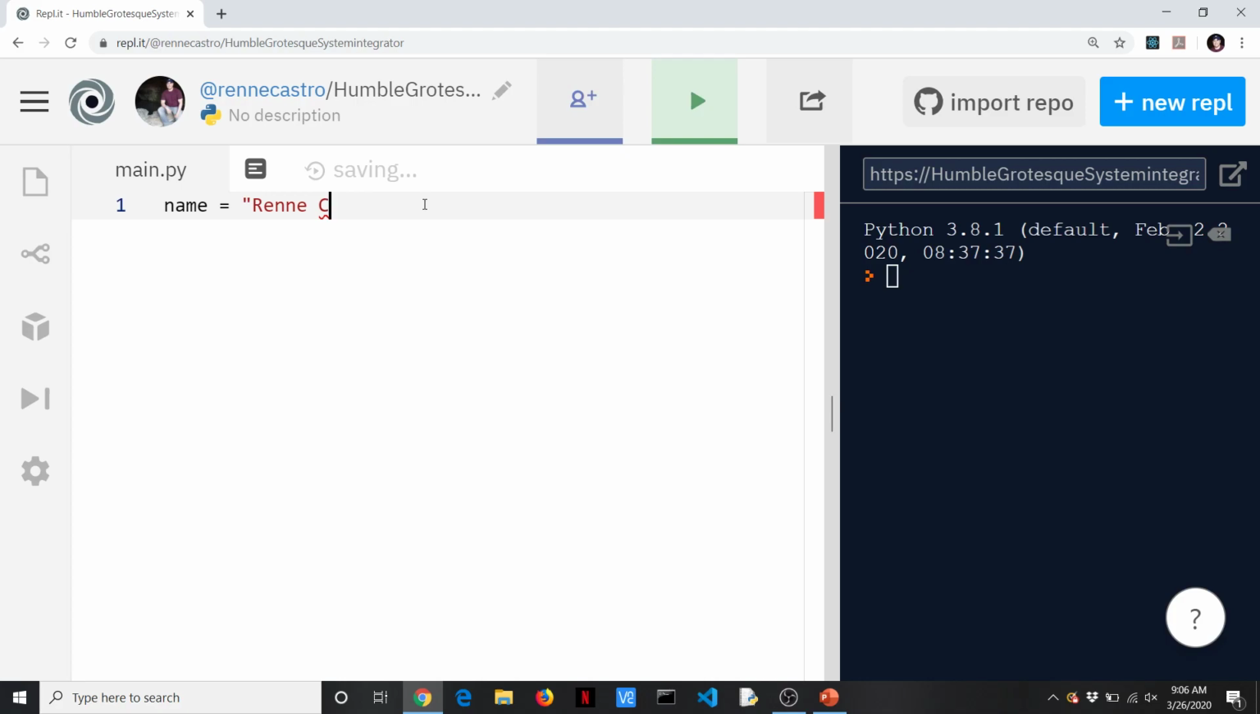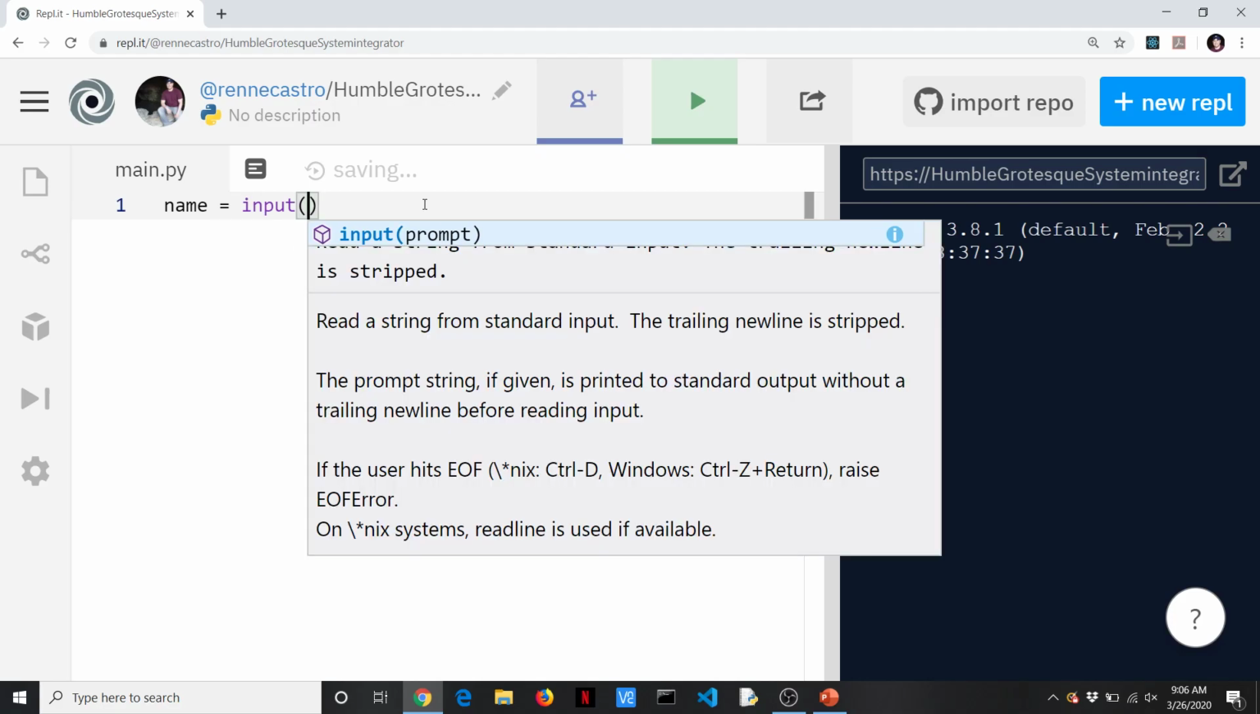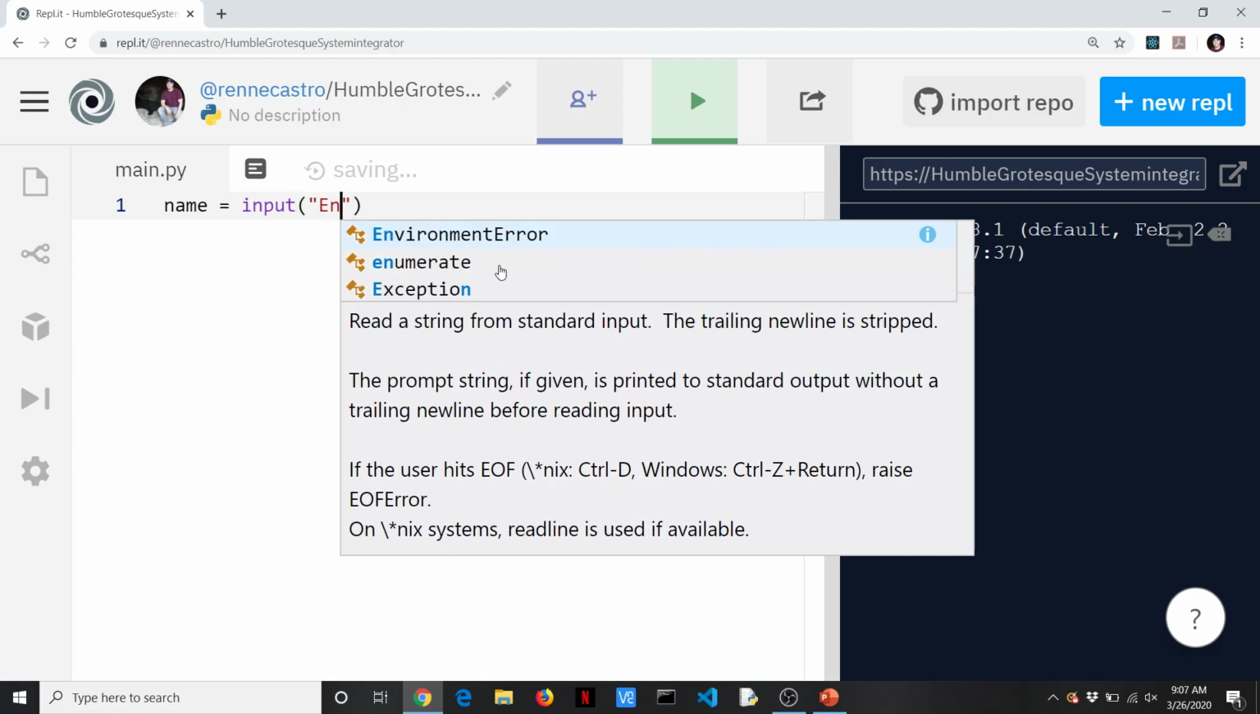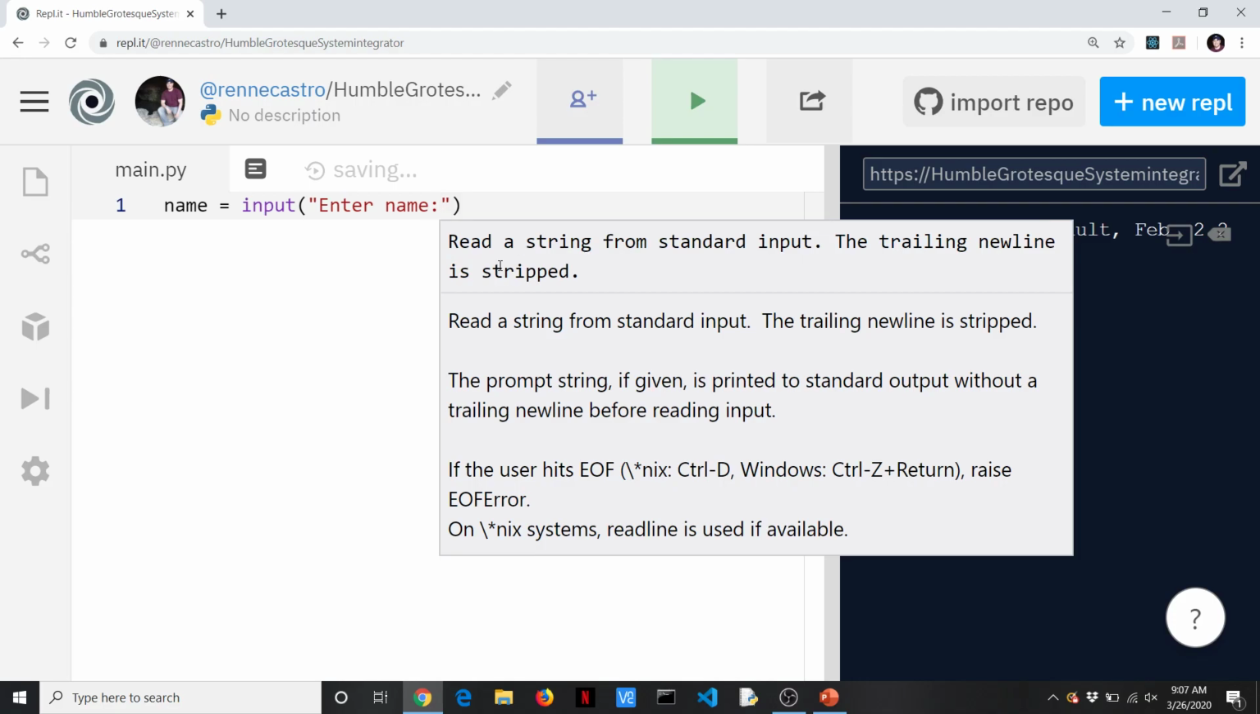It might be a little more interesting to be able to ask the user for their name. So we call this input, and nice enough, Python has a command called input. One of the nice things about Replit is it gives you a little explanation as to how to use the input command. And it says it wants a prompt. The prompt is usually a question such as enter name, something the person can see so that they understand what you want.